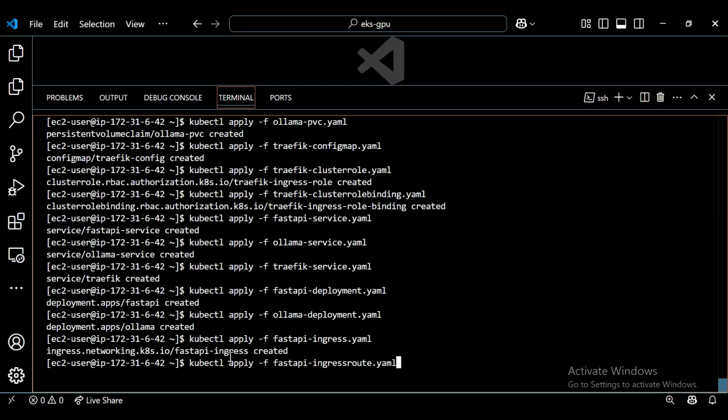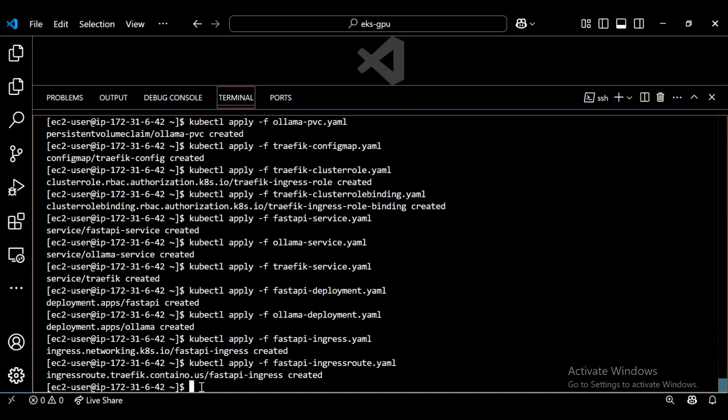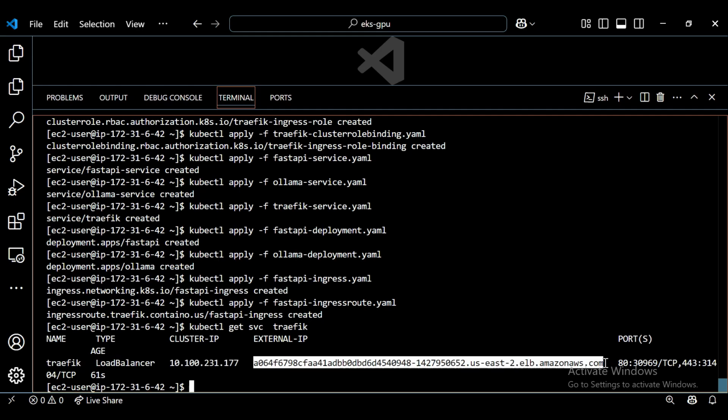So after this, you can get your Traefik external IP. So let's try it out. As you know, when you create a Kubernetes cluster and you request a load balancer port, you'll be given a load balancer IP DNS by your cloud provider. So that is what we just requested to see. And in this case, it's connected to our Traefik ingress.